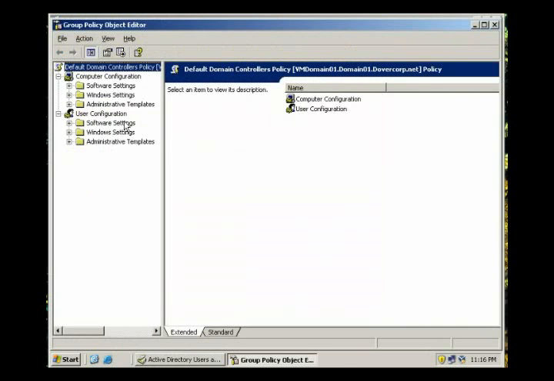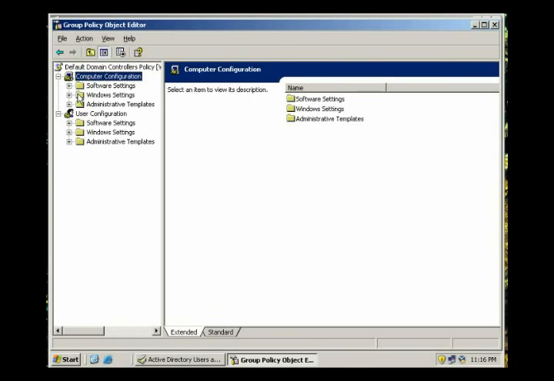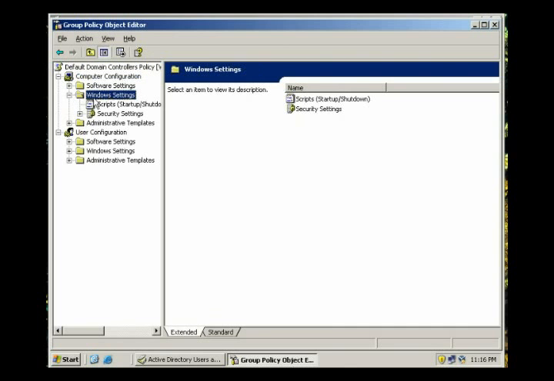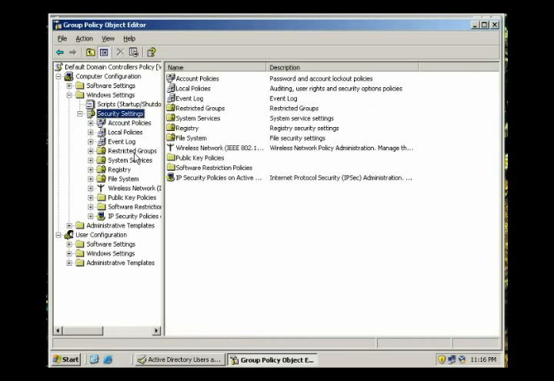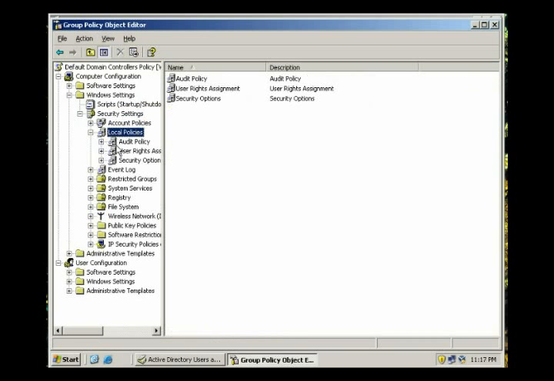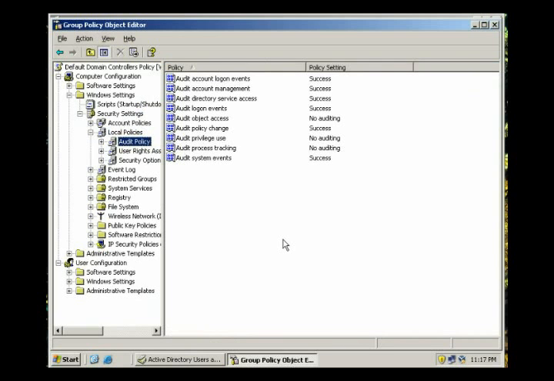We want to double-click it, and that brings us back into our Group Policy Object Editor. Looking under Computer Configuration, we're now looking at settings for any of the domain controllers in this domain, which right now is just one, but this was applied to any of the domain controllers. We want to go to Windows Settings, then Security Settings, then Local Policies, and we're going to check our Audit Policy.